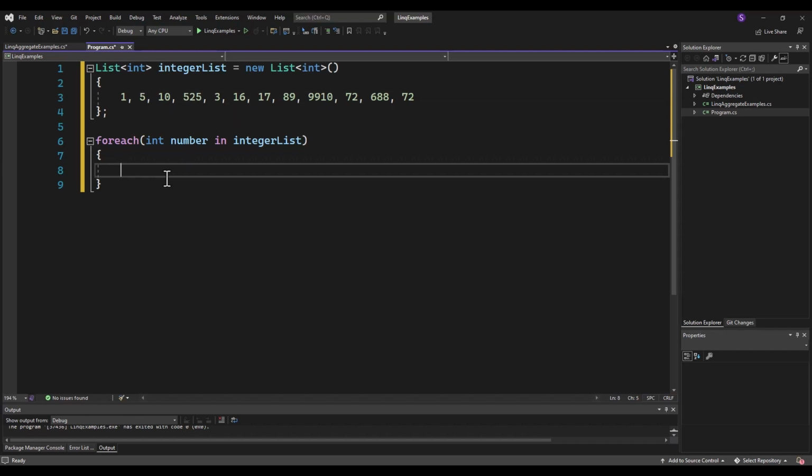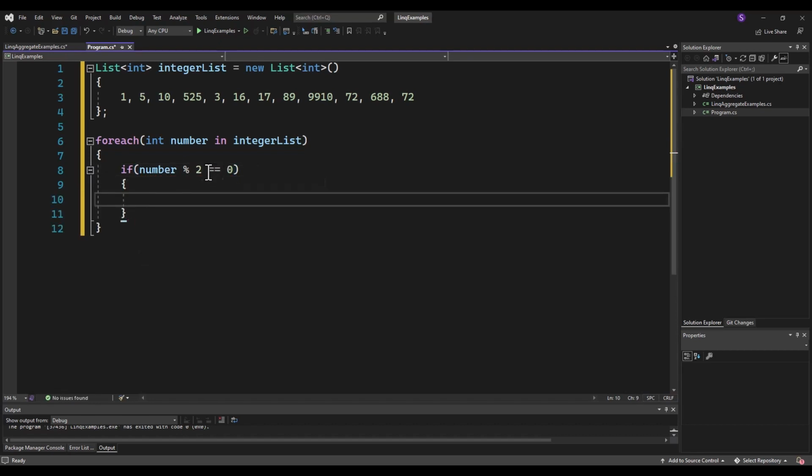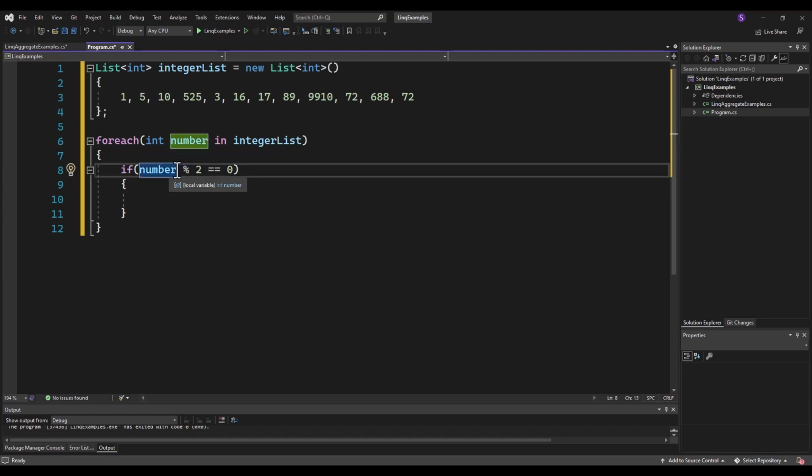Well, there is a special operator called modulo. So we're going to use an if statement: if number modulo, which is the % sign, 2 equals 0. What modulo does is divide the number on the left side by the number on the right side and check the remainder. It's not looking for the quotient, it's looking for the remainder.